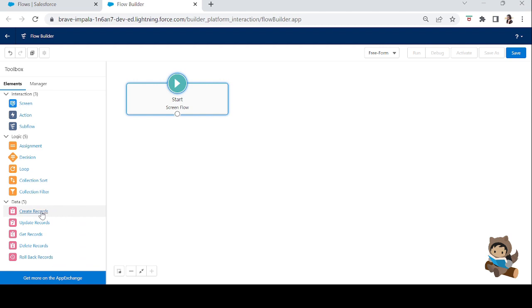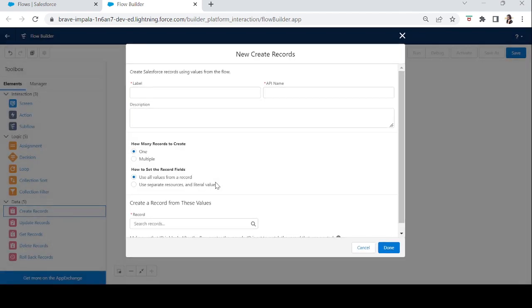As the name suggests, it is used for creating or inserting records into your database, into your objects. So if you want to insert a record into any object, you can use the create records element. So let's drag it here and see what options it has for us.